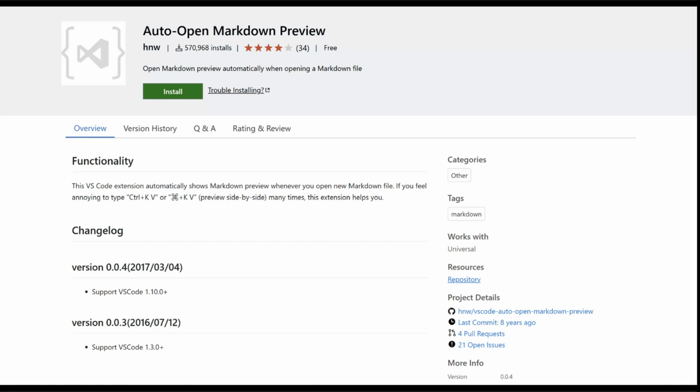Next extension is Auto Open Markdown Preview. This extension will automatically open the Markdown preview side by side in VS Code when a .md file is opened. This improves productivity by providing a real-time preview of the Markdown content. To install, search for Auto Markdown Preview in the VS Code extension marketplace. Install it and it works automatically.